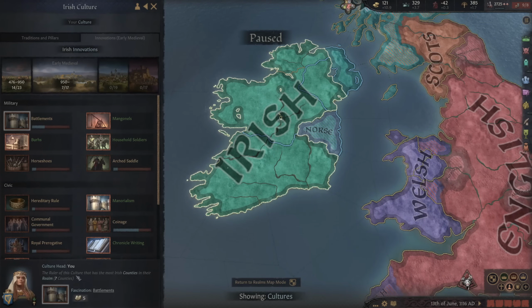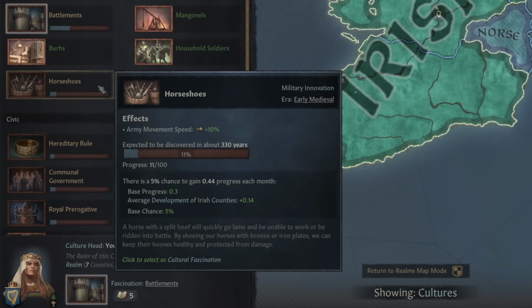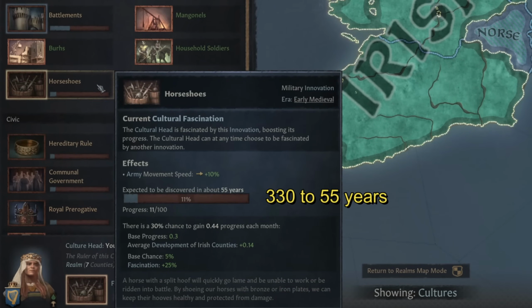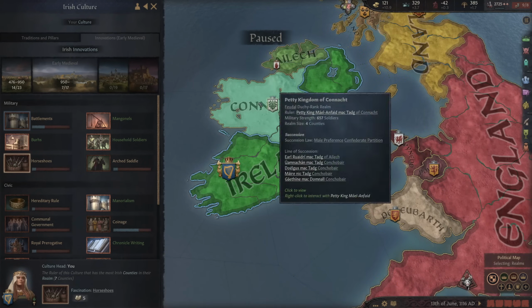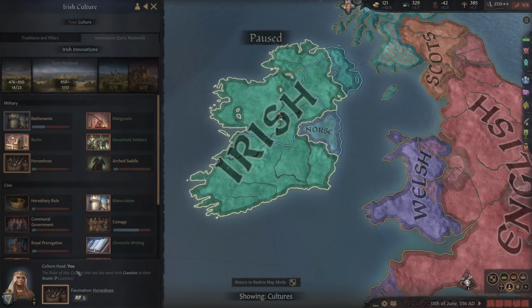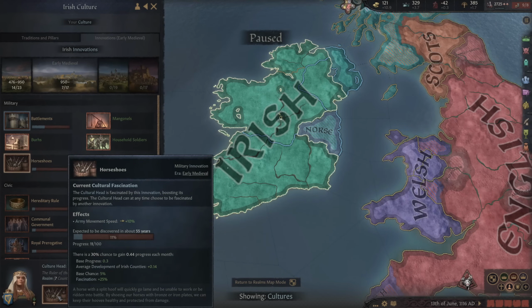The head of a culture is given the privilege to select the fascination, which boosts the research progress. You can see how big of a time difference there is. To be the head of culture, you need to own the most counties with this culture, which I am because I own the most Irish counties. I always recommend being the head of culture because it will let you select the fascination.